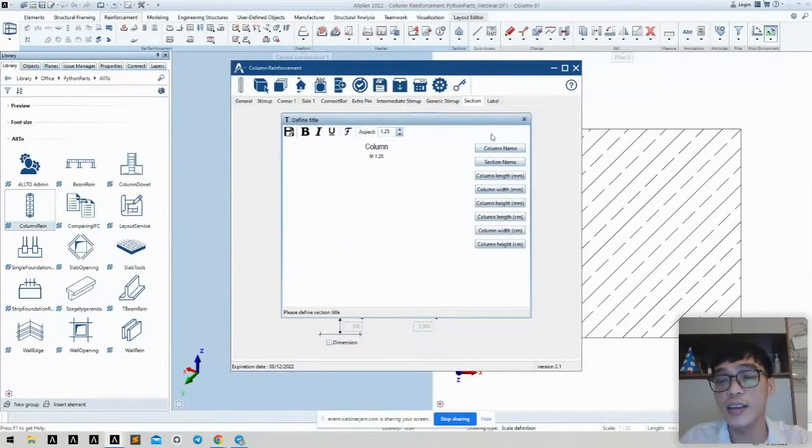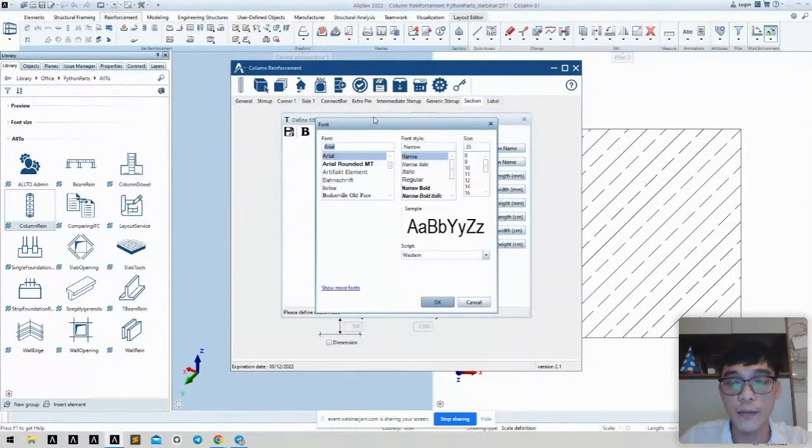As you can see here in the right side, we have a lot of parameter button that you can use to define the description. Like I will add column name, and I will change the font. I want to change the font, so I'll click here. And as you can see, the size here is 10 times bigger than the size in ALLPLAN. So I want to define the size of ALLPLAN is 5 millimeter. So I will type here 50.